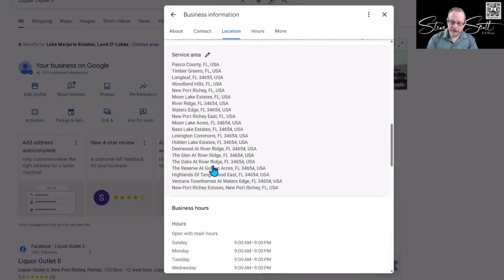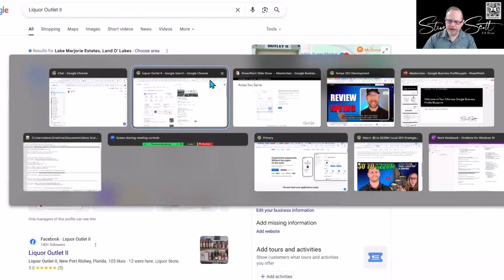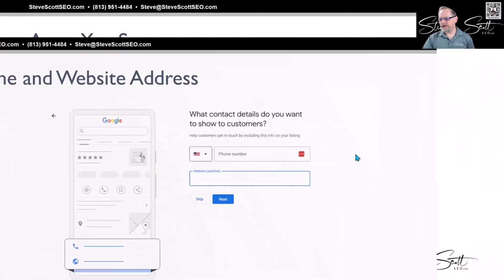But by putting all these in, it really energized that local listing for anybody in these areas looking for "near me." And it really made a big difference. So we'll spend more time looking at all that information in a moment. So you pick the areas that you serve.